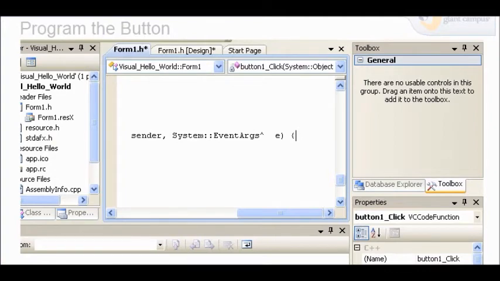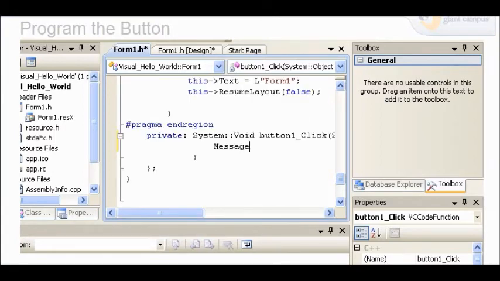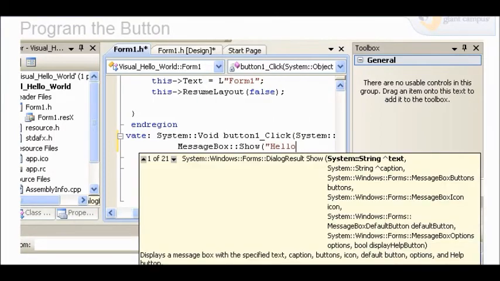In the Form 1H window, it has the code that created the window and the button. The cursor should be at the right spot to hold the code for the button. Make sure that you're in the right spot. So if you're not, go back to the design form again and then just double click the button again. Just click Enter and type MessageBox.Show("Hello World").